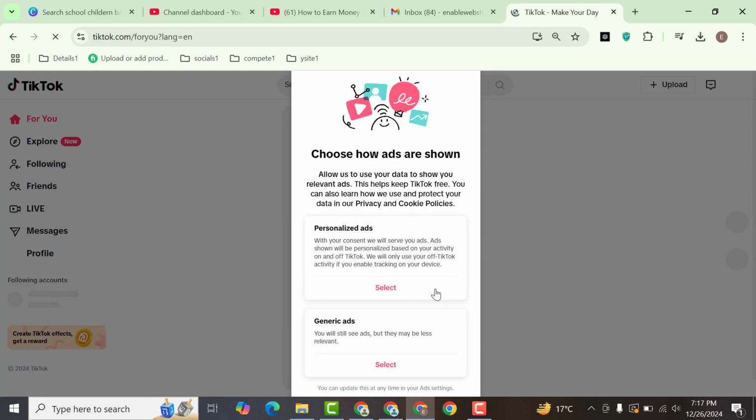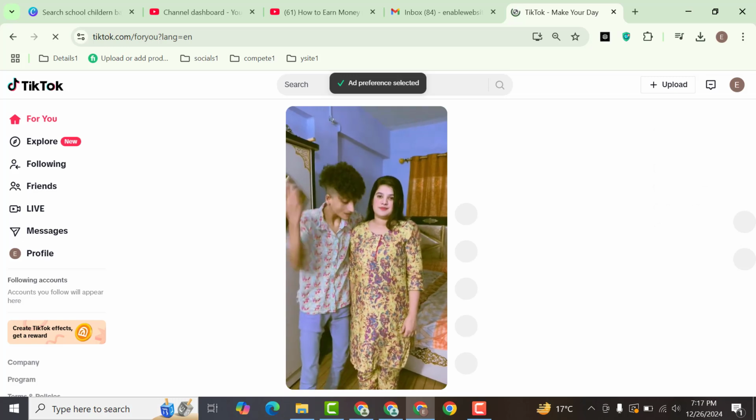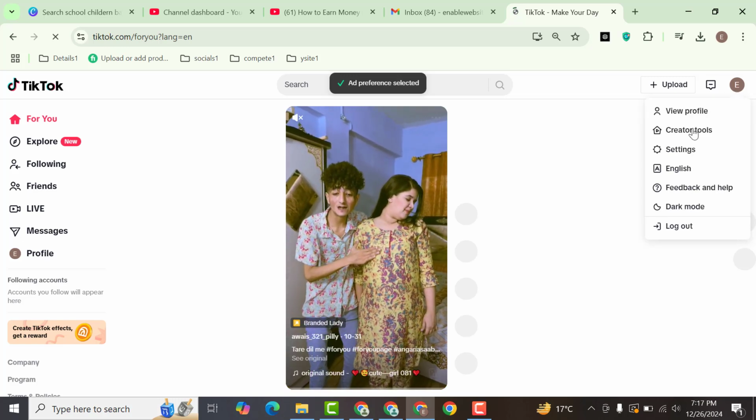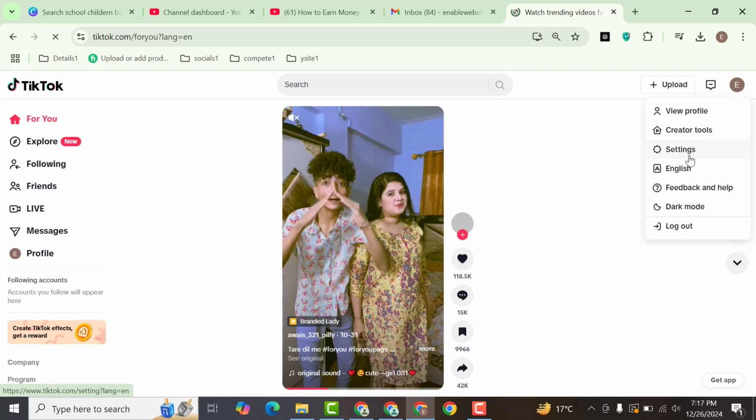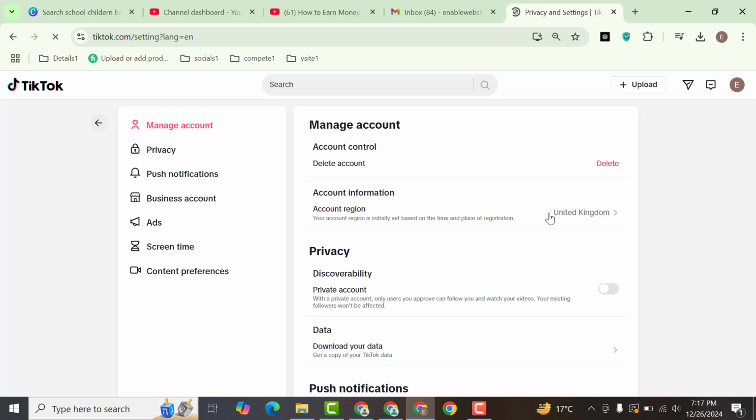And then here I can select one of these. So guys, let me show you. In the settings, here you can see United Kingdom. So in this way you can easily create UK account in Pakistan.